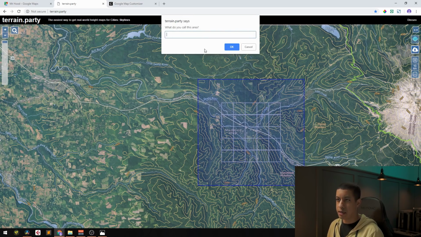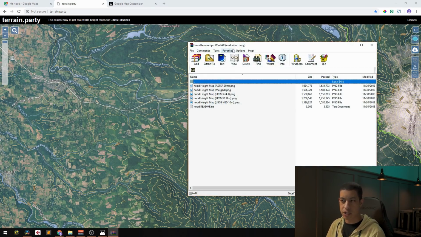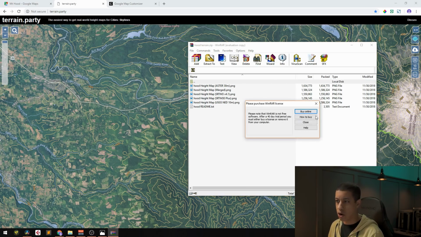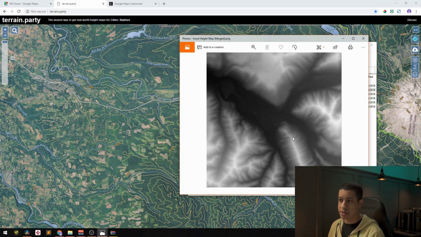Then you click this button, and then it just asks you, what do you want to call this? So I'll just call it hood because that's the location. And then in the background, it's getting all the different variations of it. And boom, here are my images. The only one we're going to be really worried about is the merged, because it just takes all the data and adds them together. And then this is the image that we get.